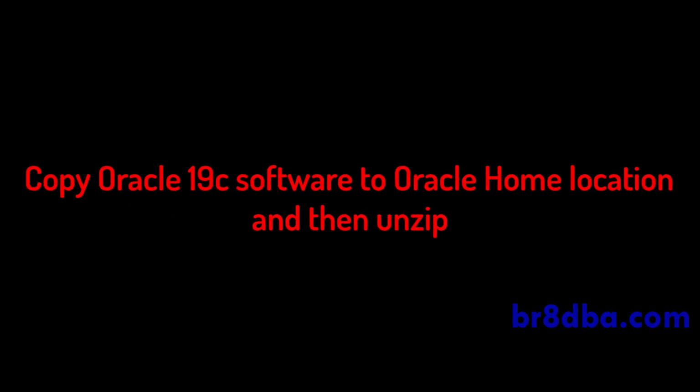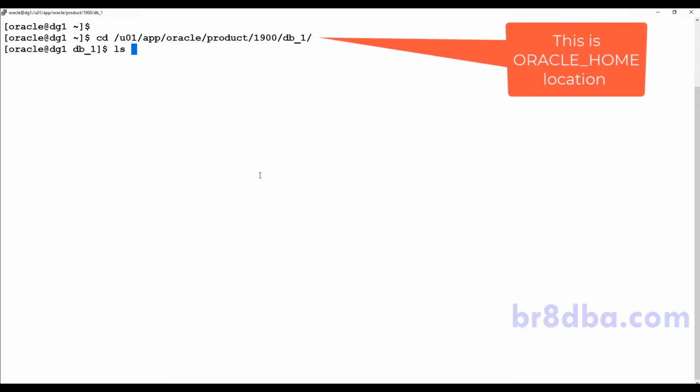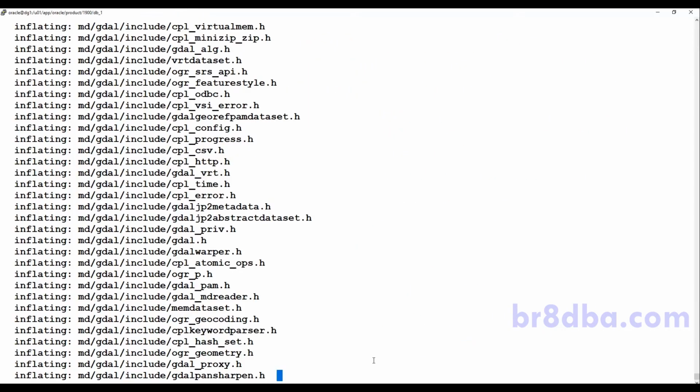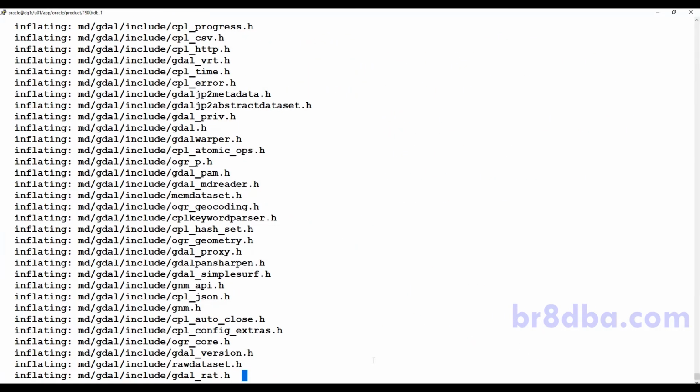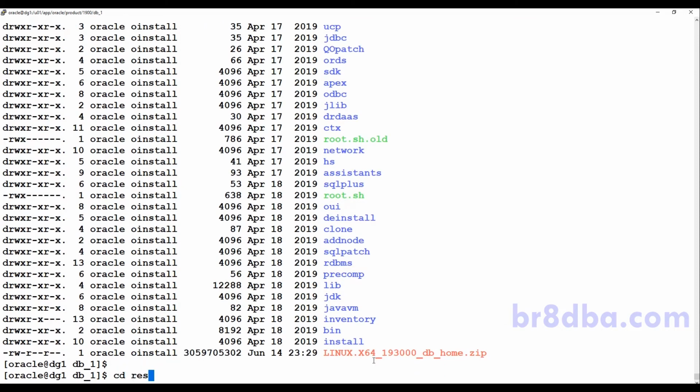Copy the Oracle 19c software to Oracle Home. From 18c onwards, you need to copy the Oracle binaries directly to the Oracle Home and then unzip. Copy the response file to /tmp. Since we are using silent installation, we need to install using the response file.